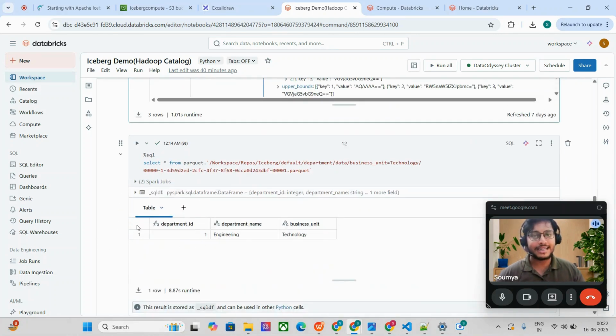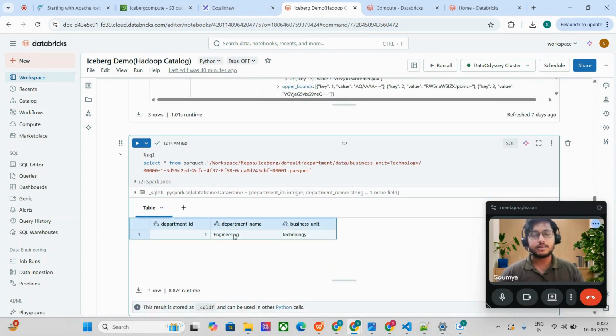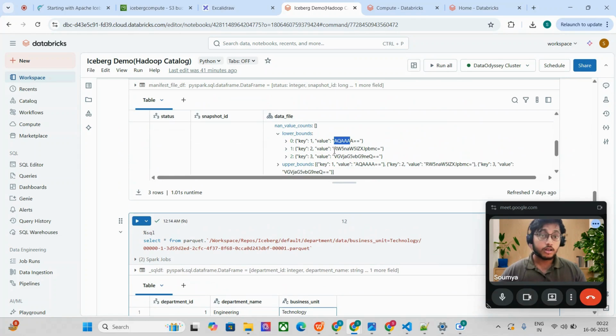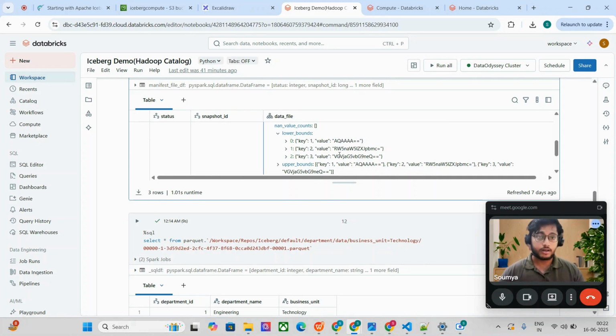See, this entire data file is basically a single record: one, engineering, and technology. So logically, the lower bound of department ID and the upper bound of department ID is the same, it should be one. Similarly, the lower bound and the upper bound of department name is also the same, engineering. Similarly, the business unit has the same lower bound and upper bound because only one value is there. Obviously, it's one, but what's written is something different. Some kind of encoding is there. It's basically the base 64 encoding that's taking place behind the scenes.